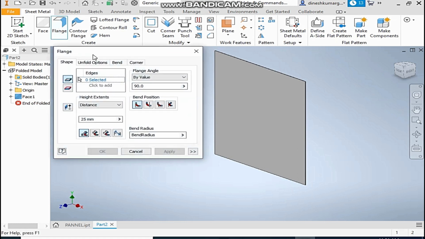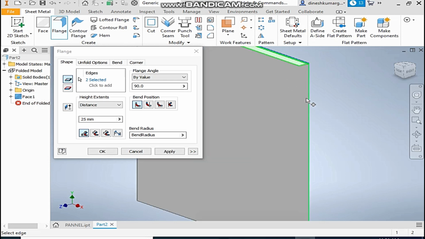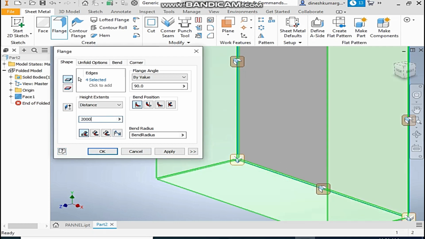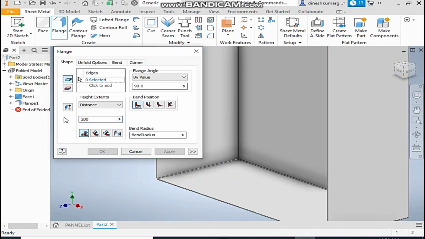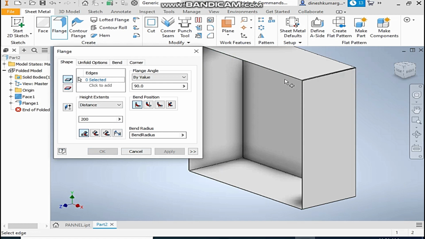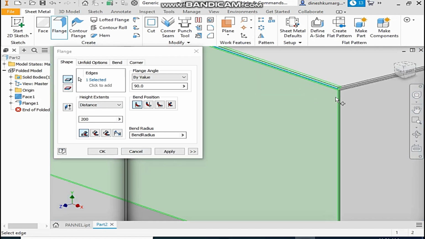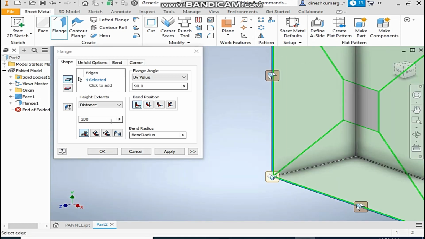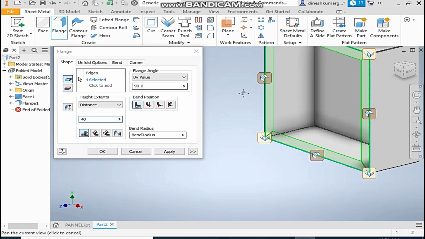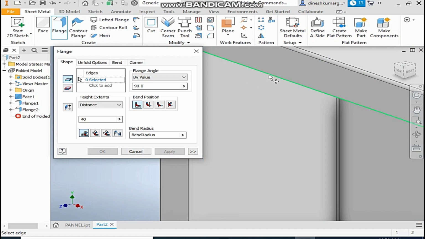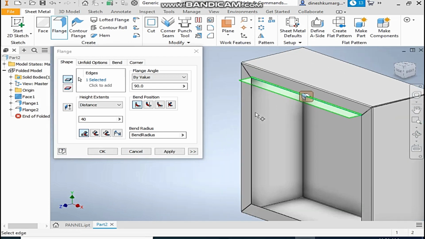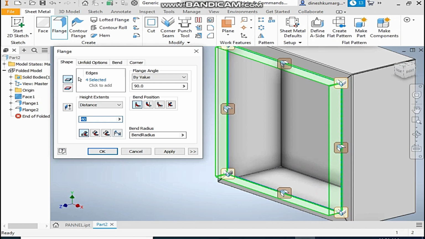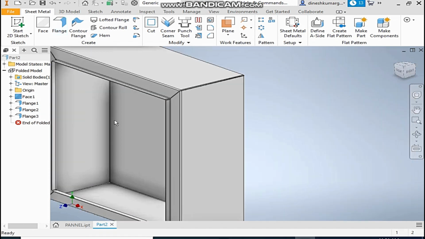Take the flange command and select all the four edges and give it a dimension of 200. Okay, now remain in this command and select internal edges once again. This and this, give it a dimension of 40 and apply. Now again repeat this command with these edges and give the dimension 15. Okay, the base of panel has been created.